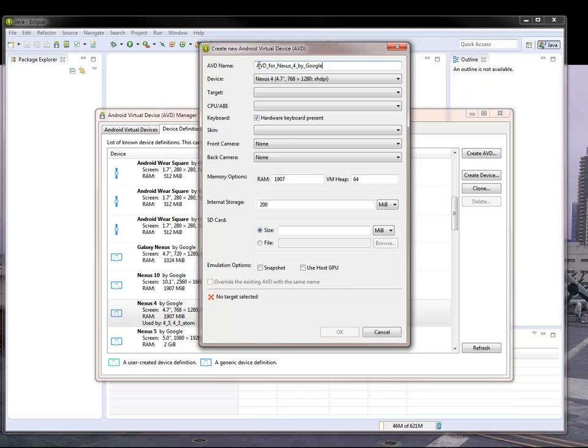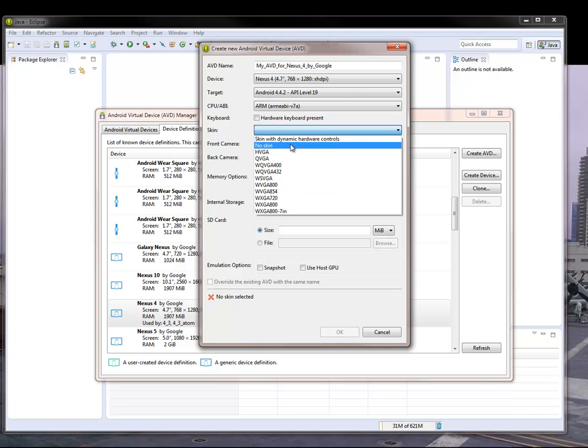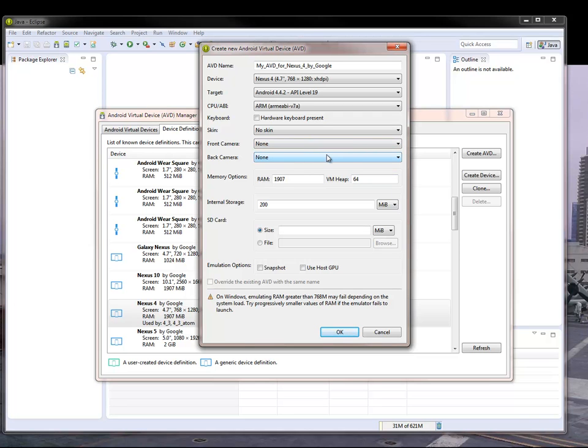Let's give it a name. We'll call it My AVD. Give it a little underscore there. We'll take all the defaults. For target, go ahead and put Android 4.4.2 API level 19. For CPU, we'll use ARM right now. We use an ARM CPU. Let's not have a keyboard skin. Go ahead and put no skin. You don't need cameras right now, so we'll leave those out.